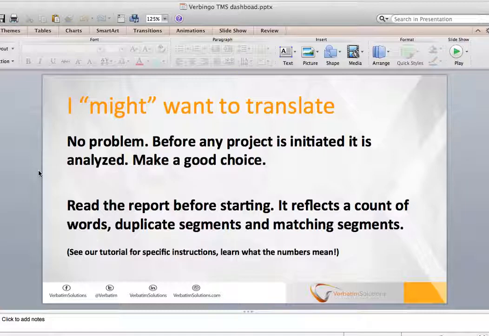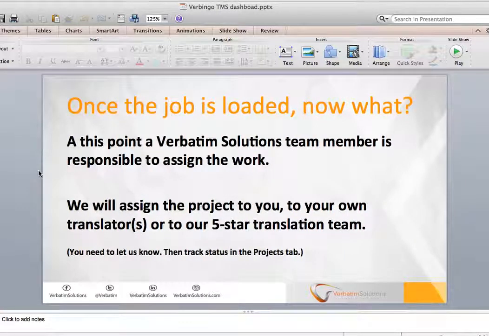So let's say you are convinced you want to translate. You've got your report. Now you've loaded the job even, and you've done that yourself through the Materials tab. Now what? Well, it's at this point that a Verbatim Solutions team member joins the process and is responsible for assigning the work. We then step in. This is how we manage the throughput in our tool, and we know how much is being translated and stored, etc. So at this point you have to let us know what you want to do. Do you want to assign yourself as a translator? Do you want to assign your own translation team, or do you want to assign members of our 5-star translation team?